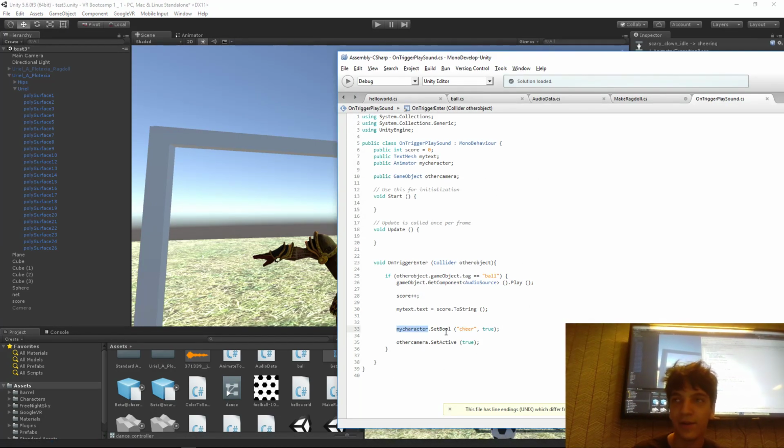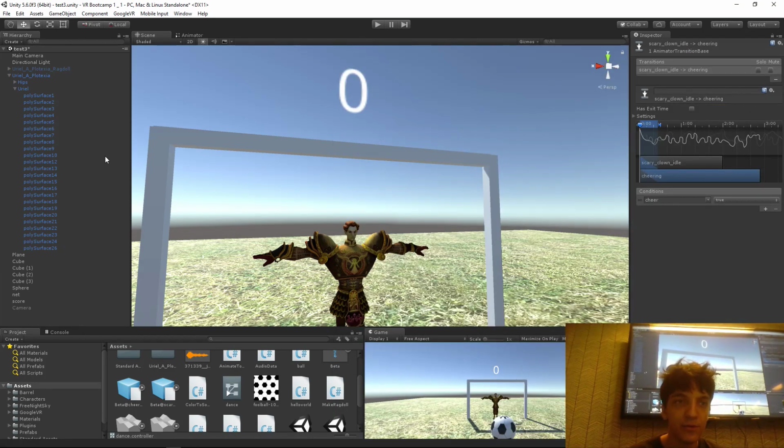All we're doing is my character dot set boolean cheer to true, and then it becomes true, and that all happens when it enters the trigger. Cool. And then the last thing is the text mesh.